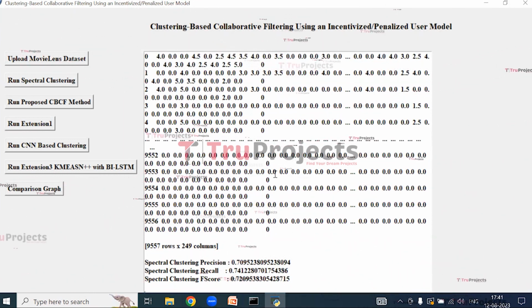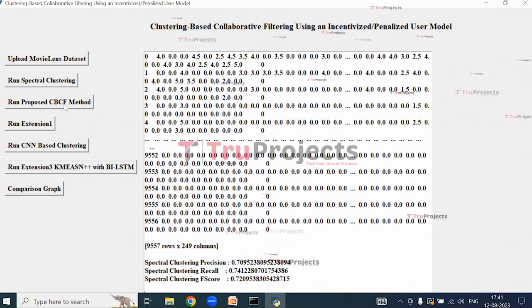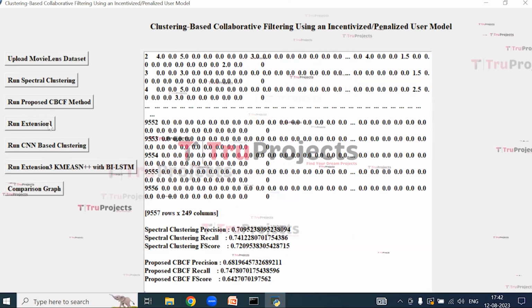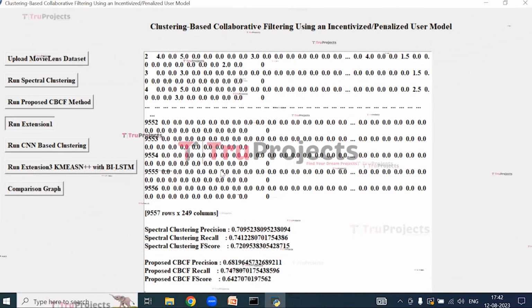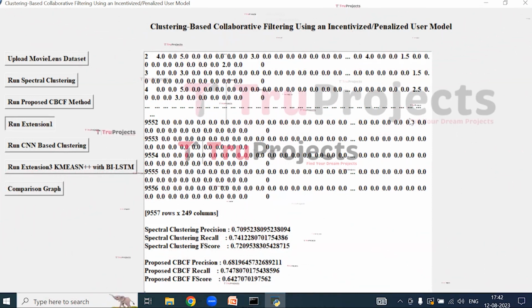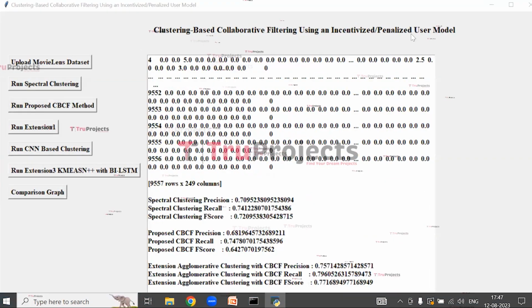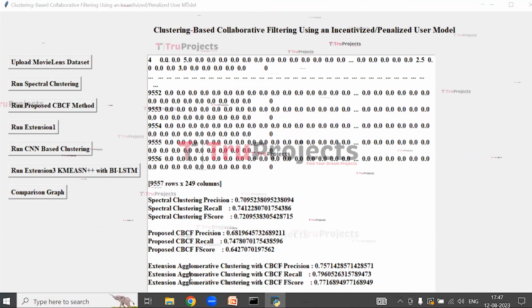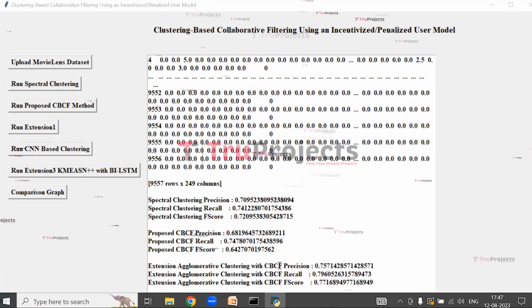Now click on Run Propose CBCF Method to execute the CBCF algorithm on the above clustering data and to calculate metrics. So here we got the precision, recall, F-score of the proposed CBCF. Now click on Run Extension 1 to get its accuracy. So here we got the precision, recall and F-score of the extension clustering with CBCF.